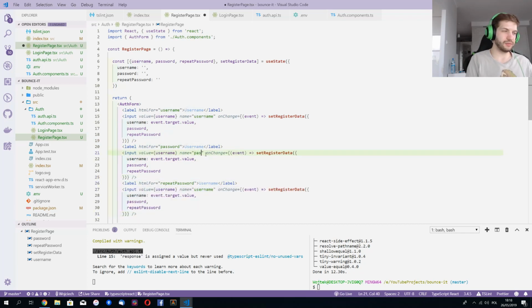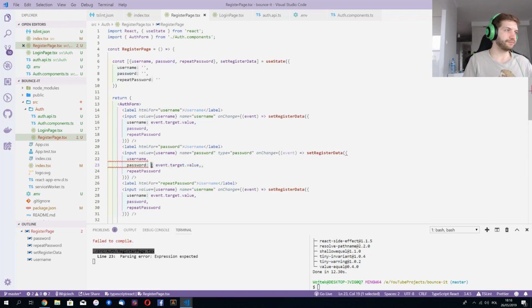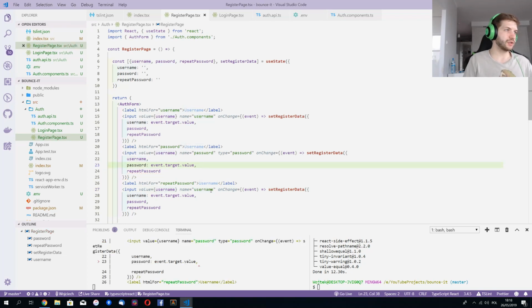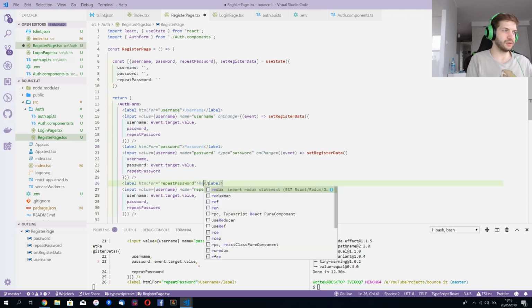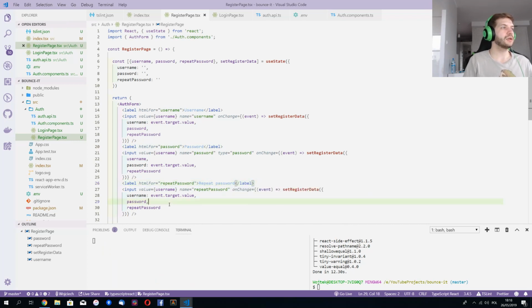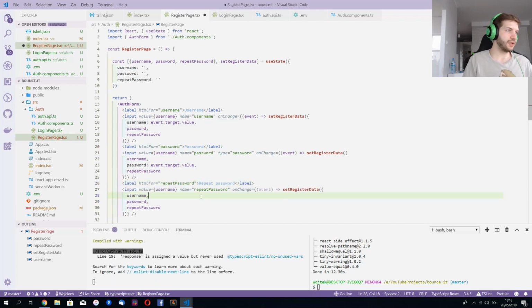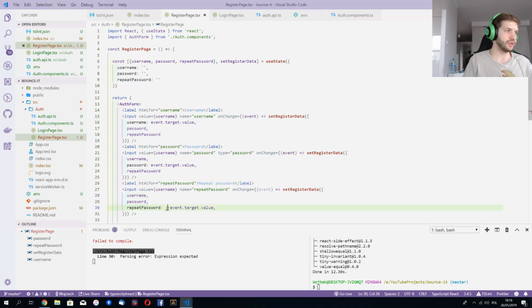Okay, so this is gonna be password, and it's gonna be type password. This is gonna be different, just a little bit different. Okay, this is gonna be repeat password. We'll change that. This is the same, and this is now changed.